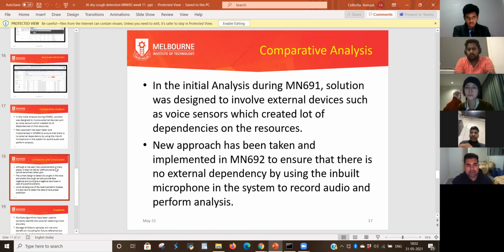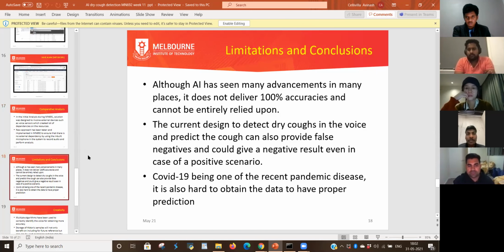Next slide about limitations and conclusions will be explained by Vikas. Yes, Vikas, you can continue.